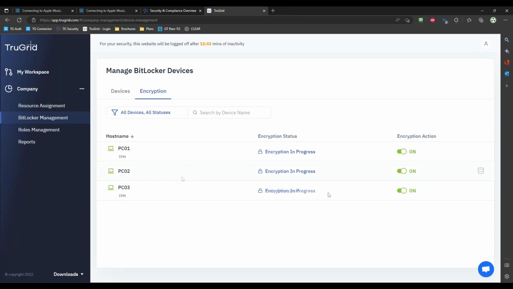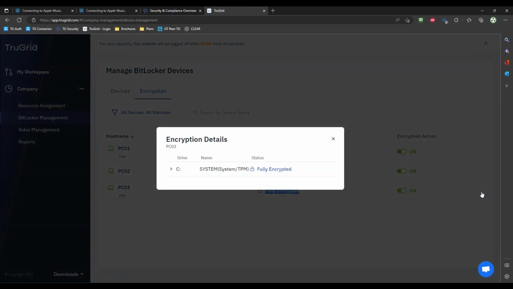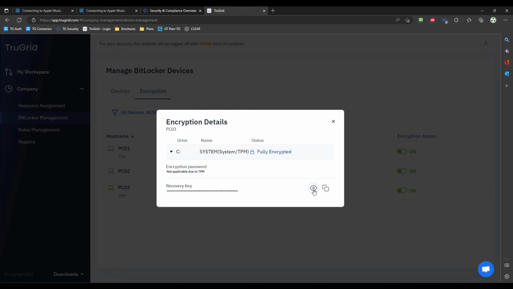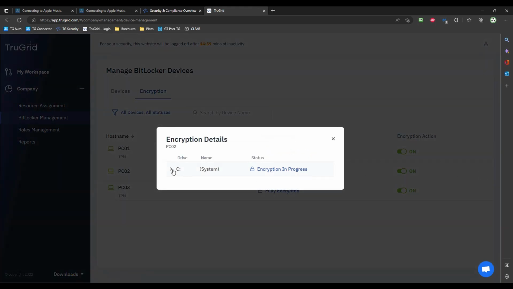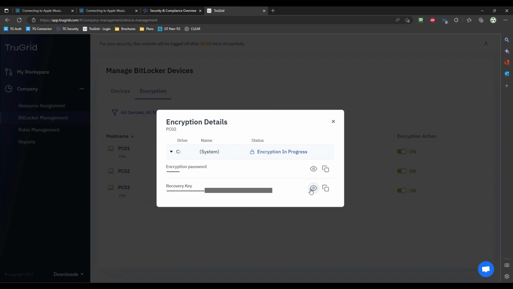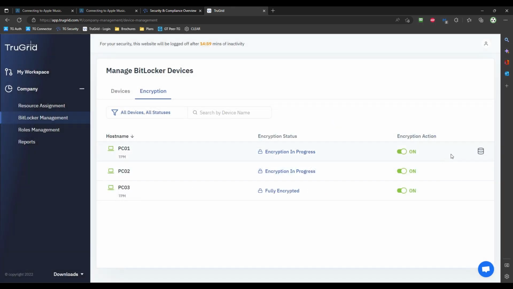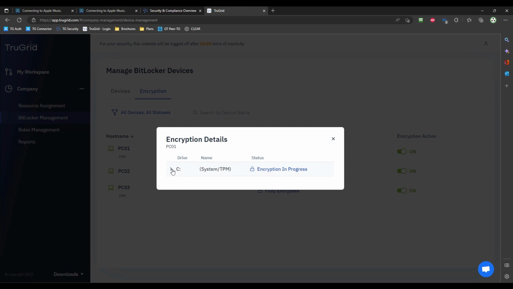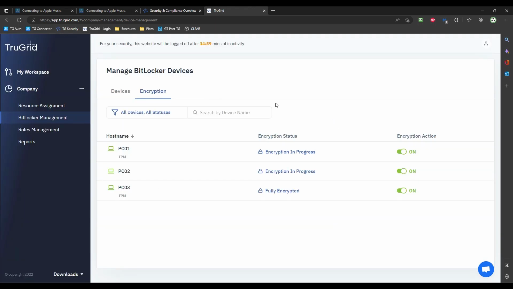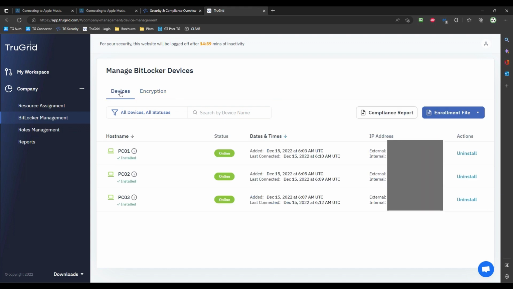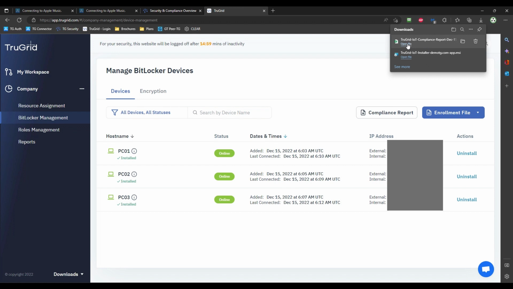Let's go over to TruGrid dashboard to view encryption status and keys. Click the detail icon next to each computer to view the encryption key. Finally, click the Devices tab to view compliance report.